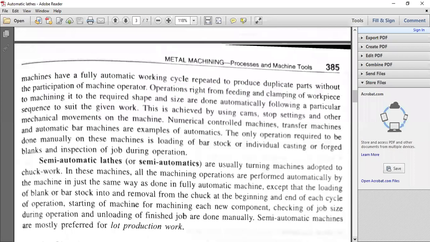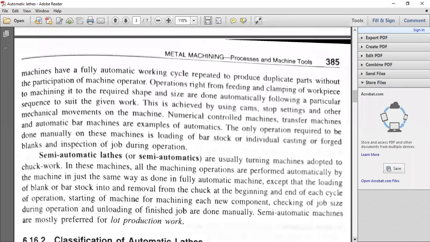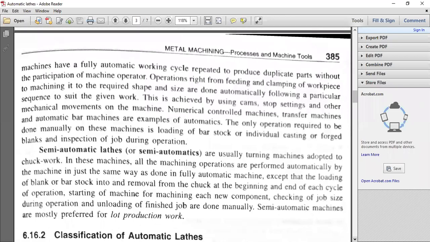Already I told you the loading of the blank or bar stock, and the removal of the finished workpiece from the 4-jaw independent chuck or the 3-jaw universal chuck, will be done manually at the end of each machining cycle, or at the end of each operation. All this is done manually. We have to check the job size during the operation because they are not fully automatic, and unloading of the finished job is also done manually by the skilled or semi-skilled operator.